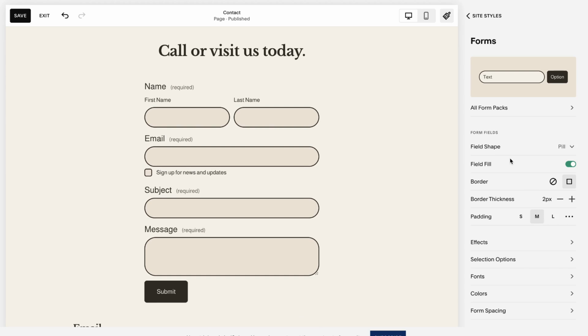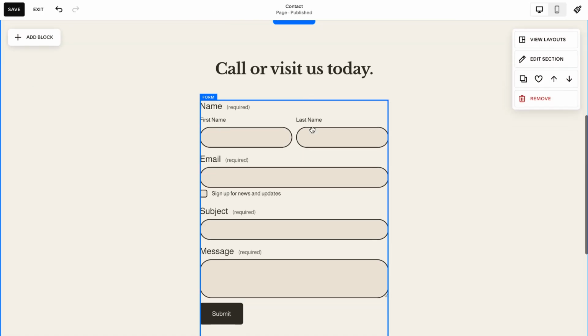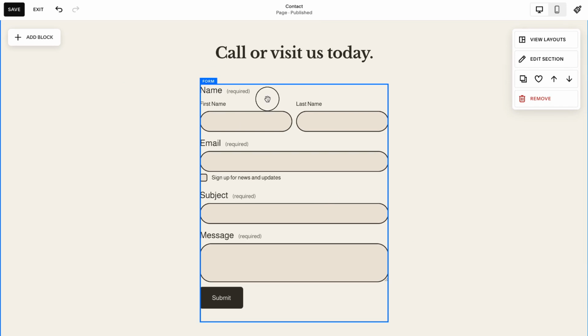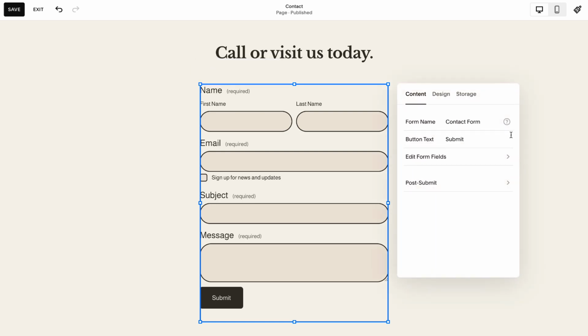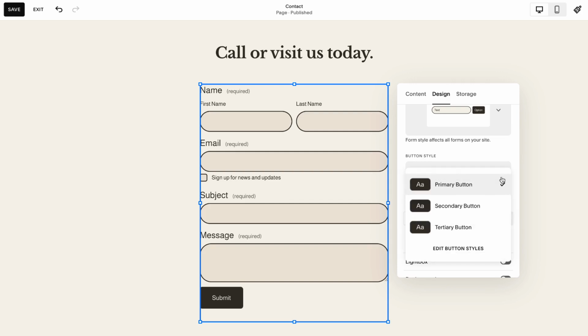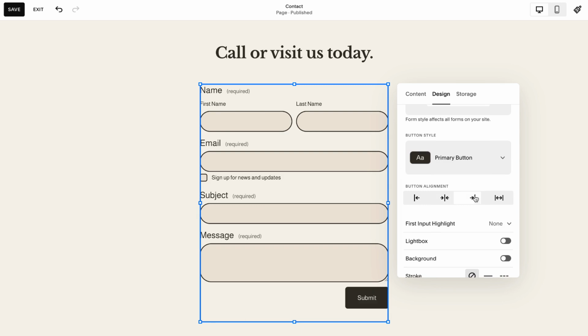Now, there are a couple of additional settings that can be adjusted within the form block itself. So we're just going to go ahead and exit out of our main Site Styles panel and head back into editing mode of this particular section. Click into our form block and then click on the little pencil edit icon to pull up this settings window. From here, go ahead and click into the Design tab, and you'll see some additional settings here. Under button style, you can go ahead and choose between your primary, your secondary, and your tertiary button for your submit button. You can also change the button alignment right here.